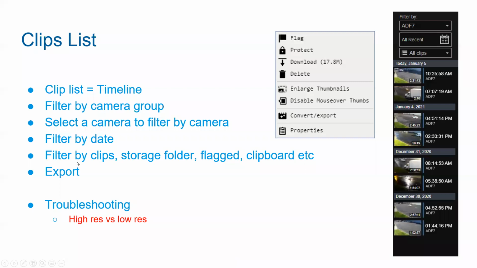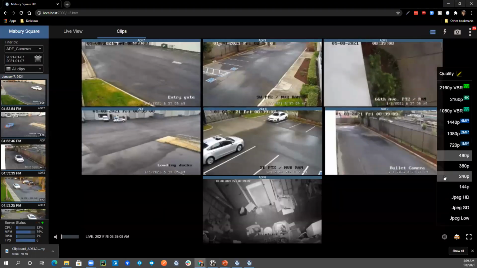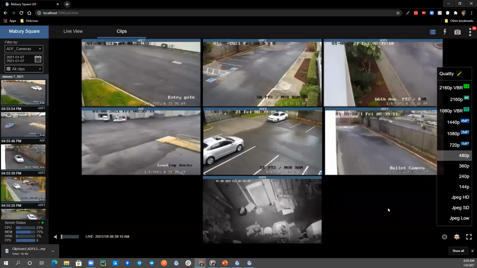Okay, so that's exports. I just talked about troubleshooting in high res and low res, also in the playback. So get familiar with the stream quality because it'll really help you.